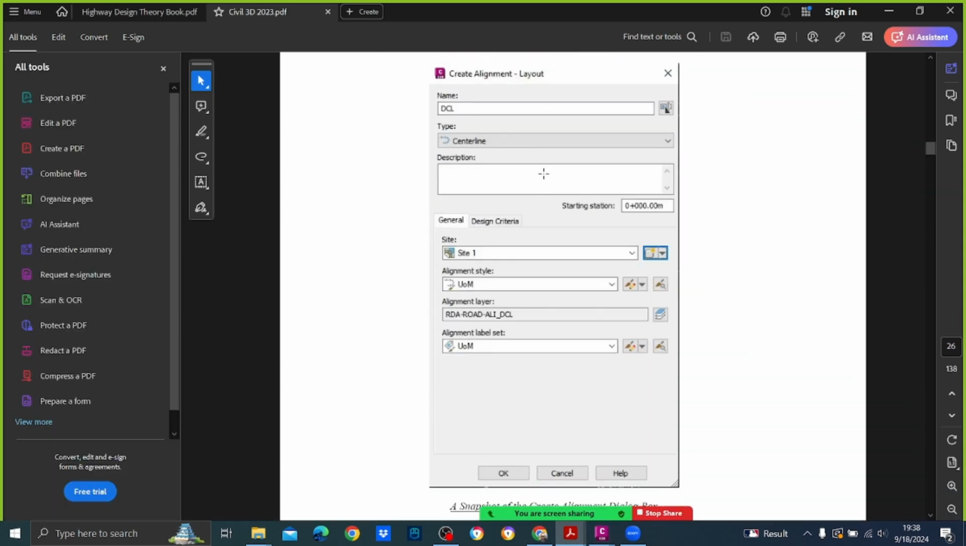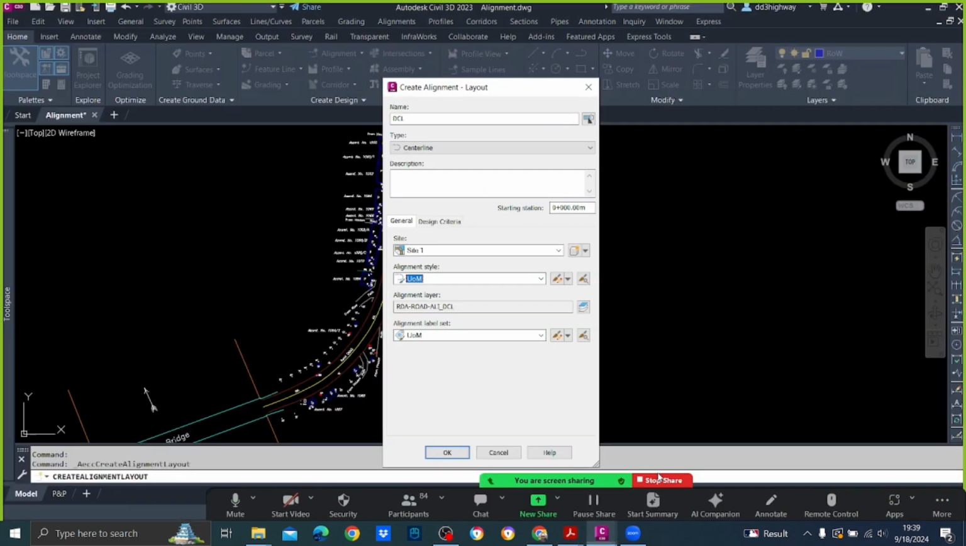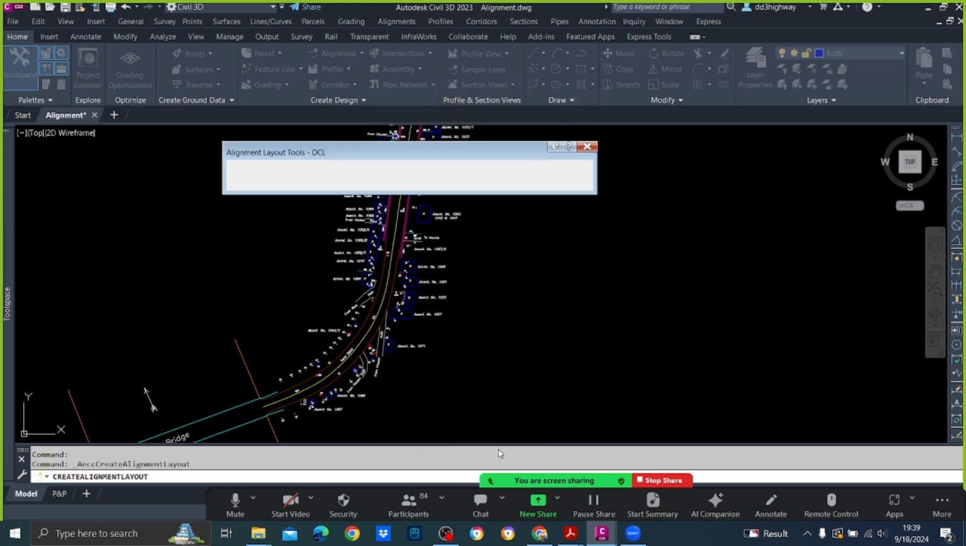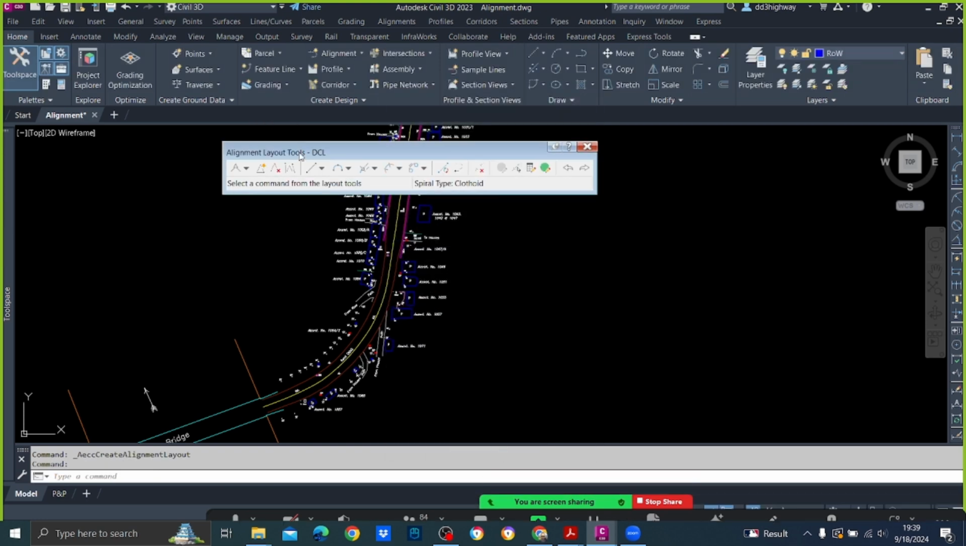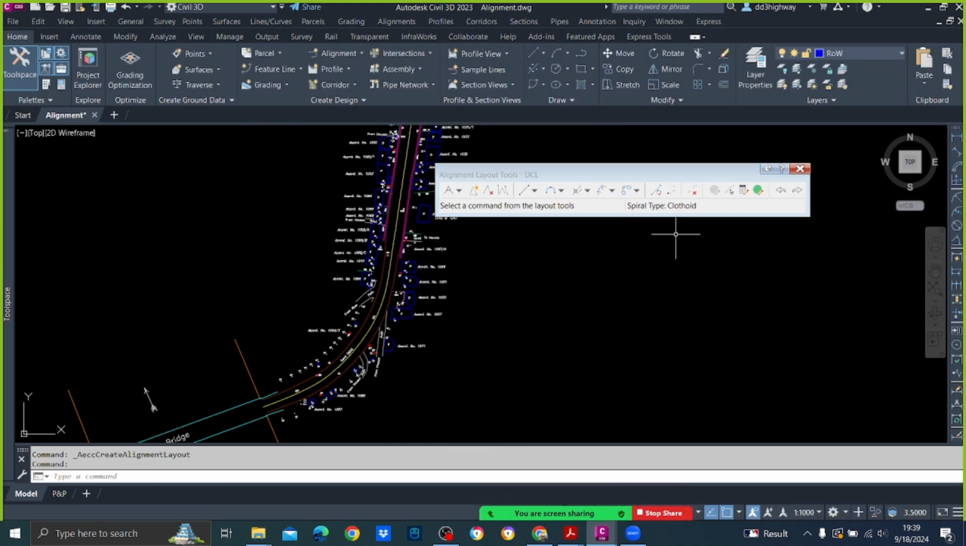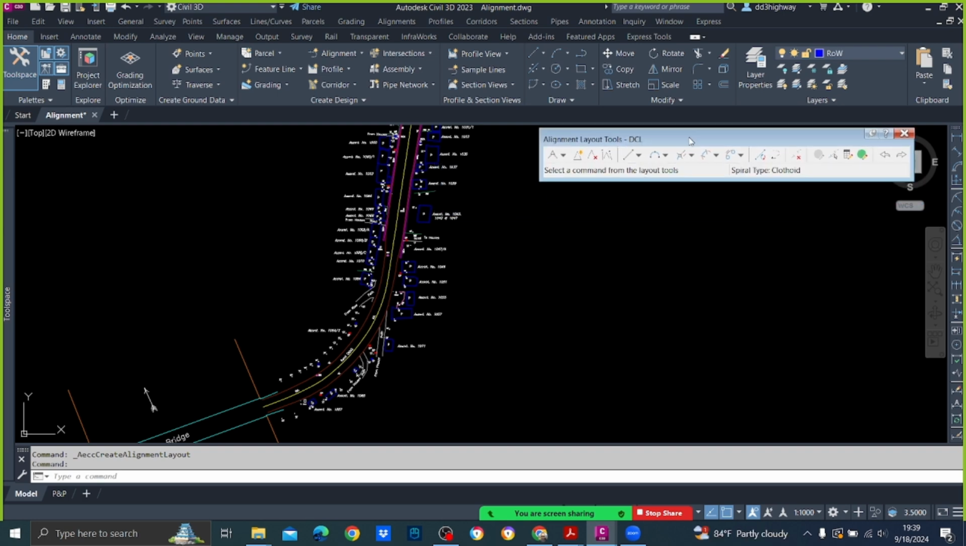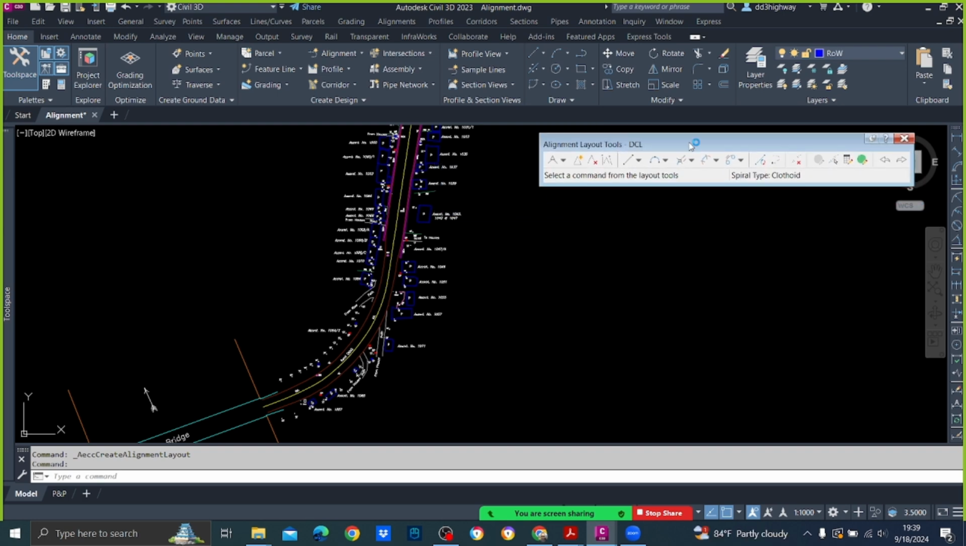Here, something like this. Press OK. Then you get alignment layout tools. Using these tools, you can create the alignment.